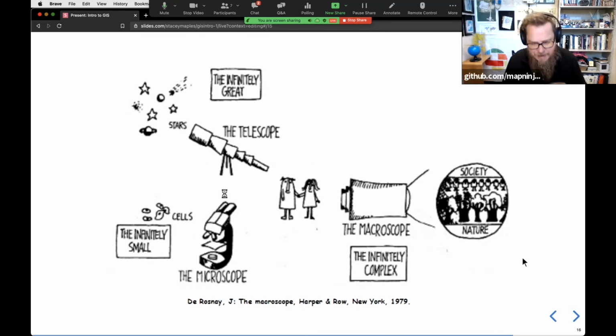Joël de Rosnay in the 70s was sort of lamenting the fact that we had these tools like the microscope to examine the infinitely small and the telescope to examine the infinitely great, but we didn't yet have a tool, which we did by that time in 76, GIS was invented. But he was lamenting the fact that we didn't have this thing that he called the macroscope, that we could sort of turn on ourselves and examine the infinite complexity that is society and its interaction with nature.